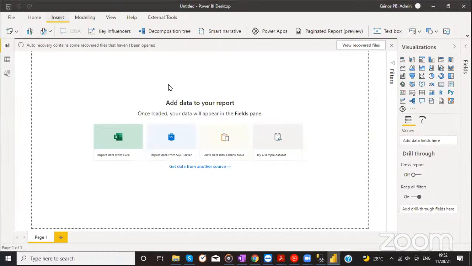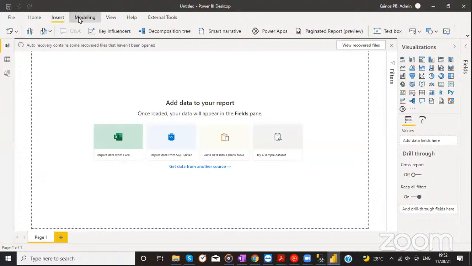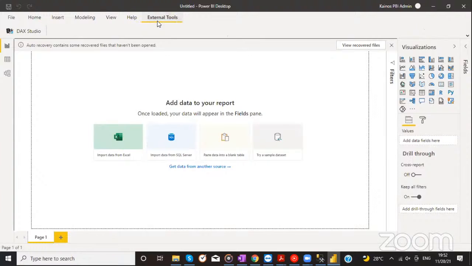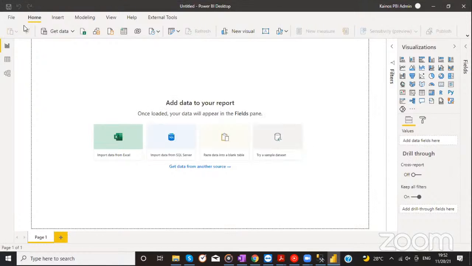Okay, we have Home, Insert, Modeling, View, Help, and External Tools. I'm not sure you will see External Tools on yours, because I have some other add-ins I use here. So if you don't see External Tools, that's fine. It's not really the main part. We'll view it later.